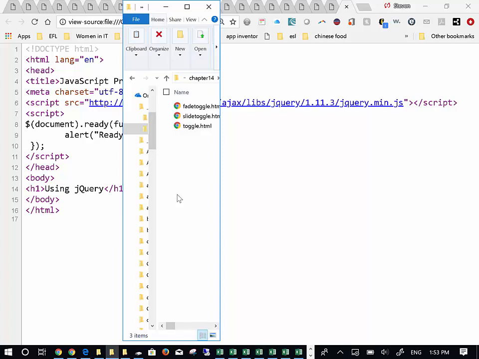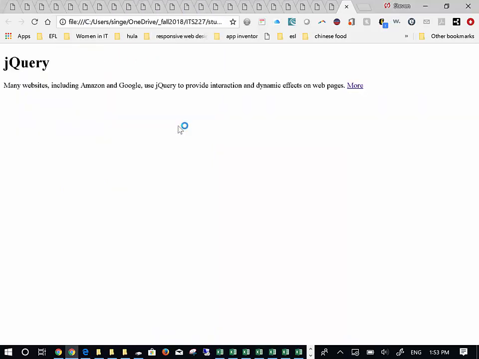There we go. Next one, a couple more on jQuery. Oh, yummy. These are the toggles. Here's a simple toggle. A toggle is like a light switch.